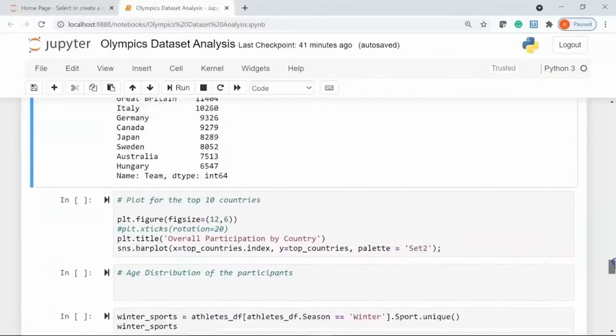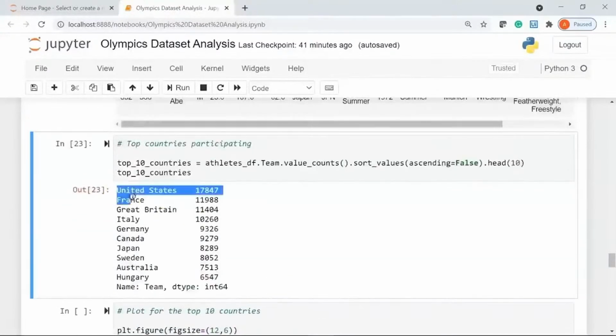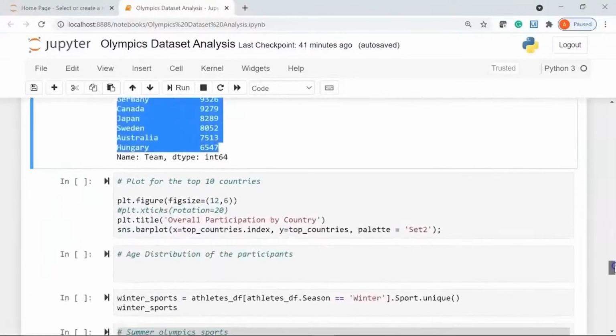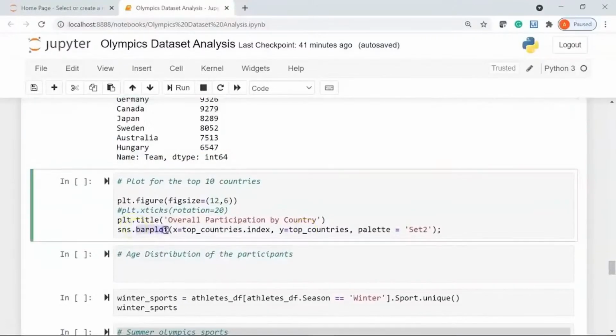Now we are going to convert this table, or the output that we got, in the form of a graph. So I'm trying to create a bar plot to plot the top 10 countries who have participated in Olympics. Here I'm using the figure function to give the figure size. These are the dimensions 12,6. Now I'll tell you what this plt.x means. Just wait for a while.